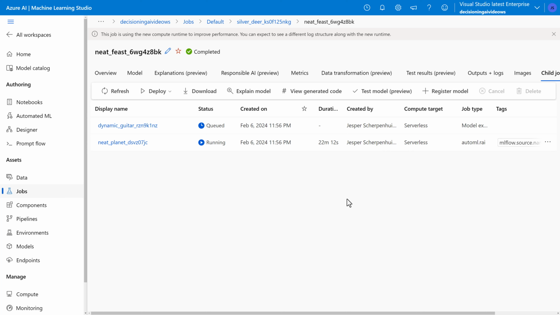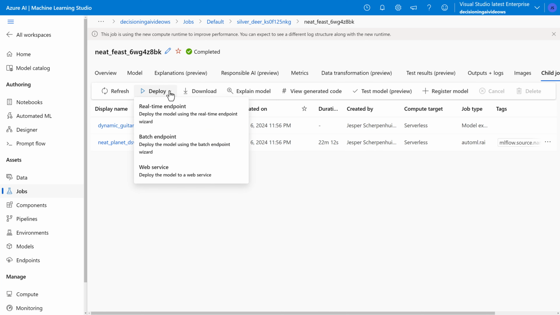Of course, if you've got a dedicated compute instance, or maybe even better yet, a dedicated compute cluster, then you're in much more control of when these jobs get executed. In this case, we'll now see that the responsible AI one is running, and we have the model explanation still being queued. So again, we'll come back to this later. For now, let's focus on the next step in the tutorial, which is actually deploying this model.